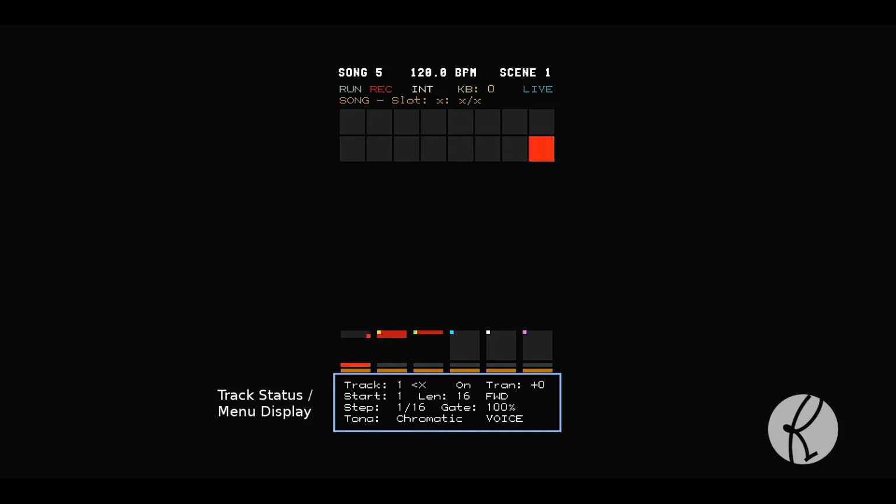The current track transposition is shown on the first line near the right-hand side. The start and length of the track, which steps are selected as the start and how many steps are selected. The direction of the track, if it's running in forward or reverse. The step length, so this is running in 16th notes. The gate length override. So normally the gates are 100%, which means that they play the length of the note that was originally recorded. But you can also override that to make notes longer or shorter.